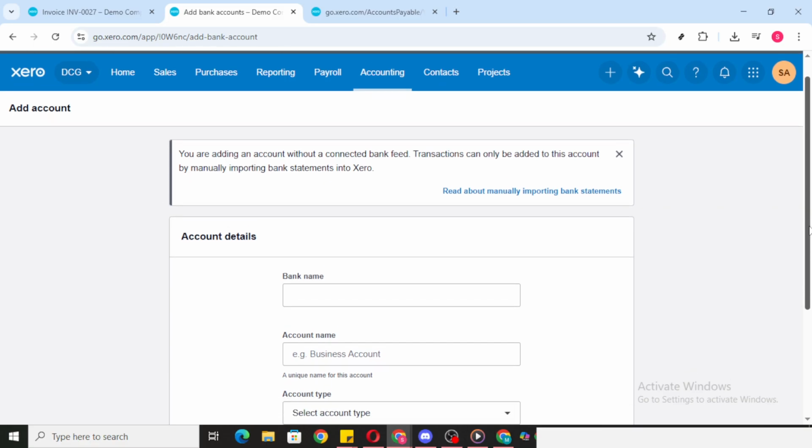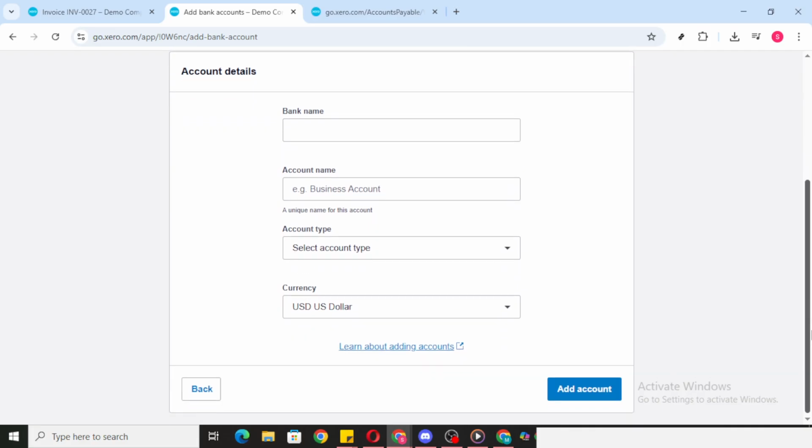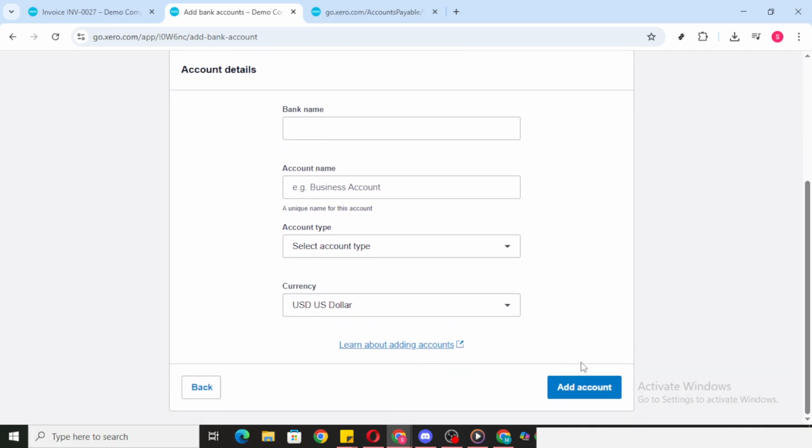Once you've carefully input all the necessary details, click Add Account. This action will save your credit card account in Xero, making it ready for you to manage transactions, reconcile spending, and get an overall clear view of your finances. Adding your credit card to Xero is not only straightforward, but also immensely beneficial for keeping track of your financial activities effectively. That's all there is to it.